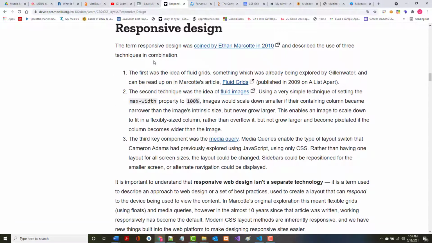The term responsive design was coined about 10 or 11 years ago by Ethan Marcotte. And again, you can take a look at that. He described the use of three techniques in combination with one another. The first idea was fluid grids, already being explored by some of the other people. The second was fluid images, and the third was the media query. The media query is what we are going to end up talking about in the next part, or the next lesson, of this series.